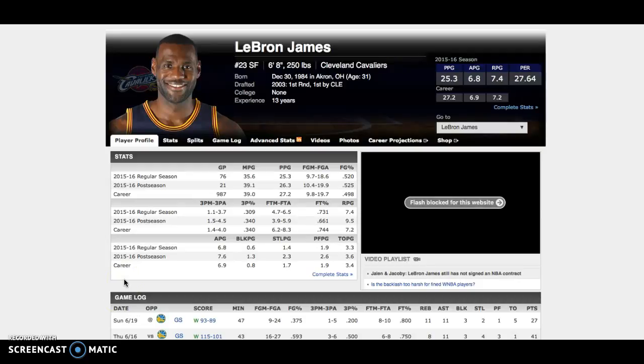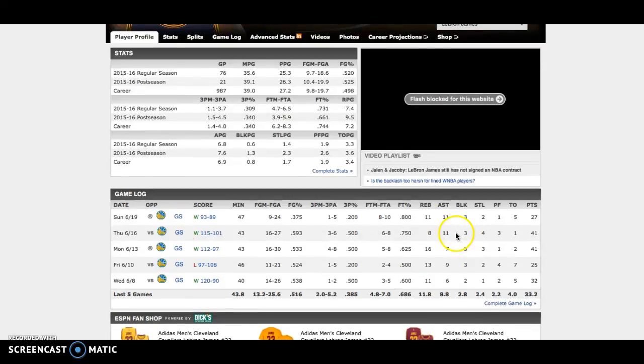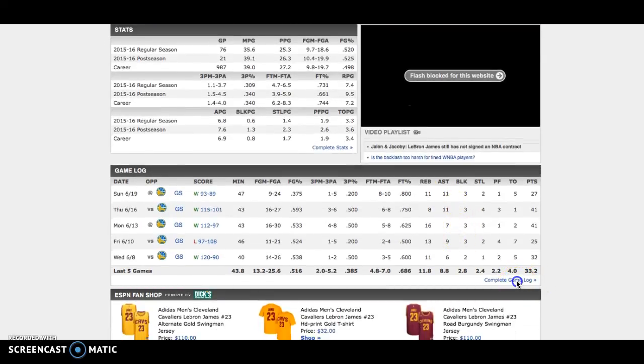All I did was type in LeBron James in the search engine, and then I clicked on the ESPN LeBron James link, and this is where it brought me. So you can see LeBron right there. He's smiling because he's champion of the world right now. And if I scroll down, you can see the game log. Now, these are games against Golden State. This is the last 5 games. We're going to go a little further than that, so I'm going to click the complete game log here.